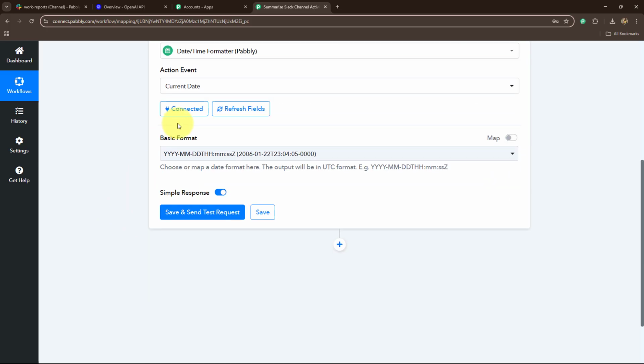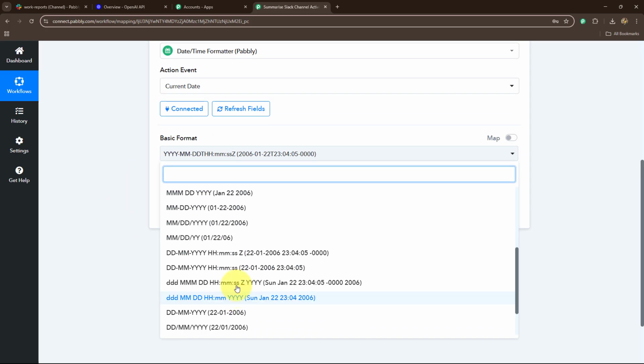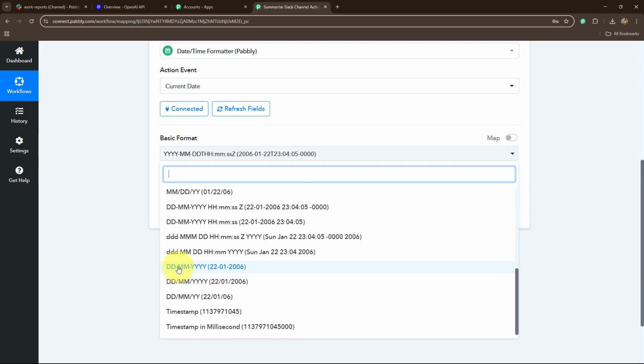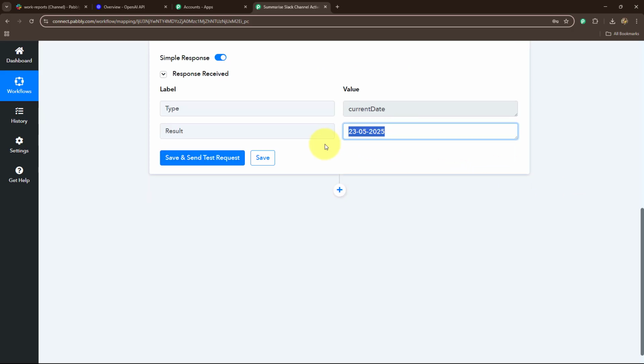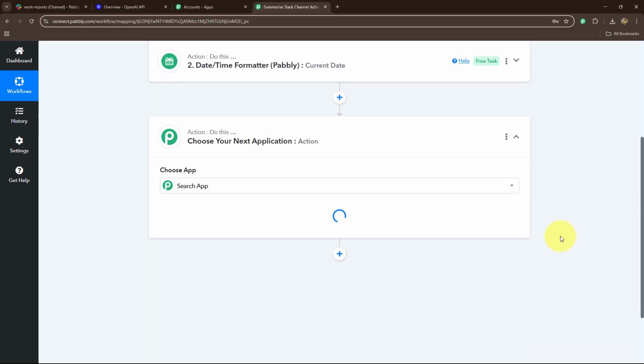Let's click on connect. And here I'm going to fetch my current date in simple date, month and year format. Okay, now let's click on save and send test request button. We got the current date. Now let's click on this add action step button.